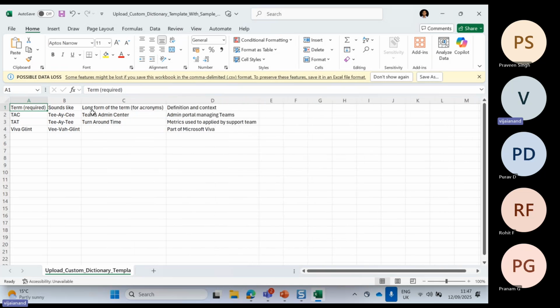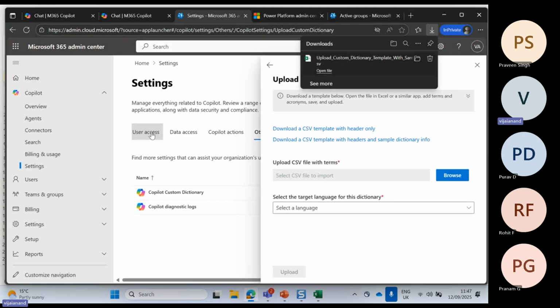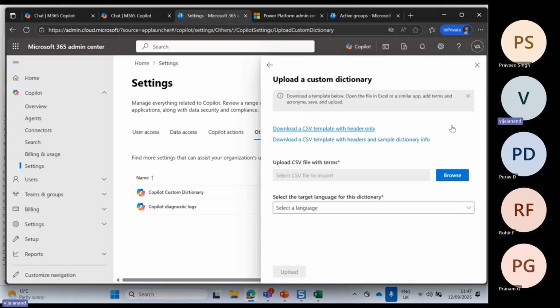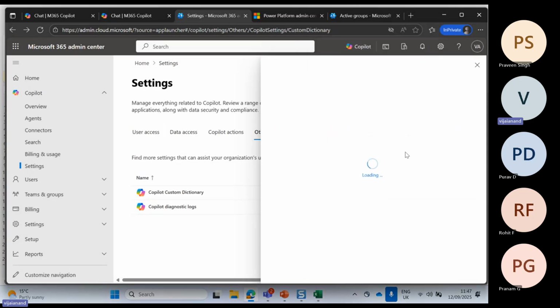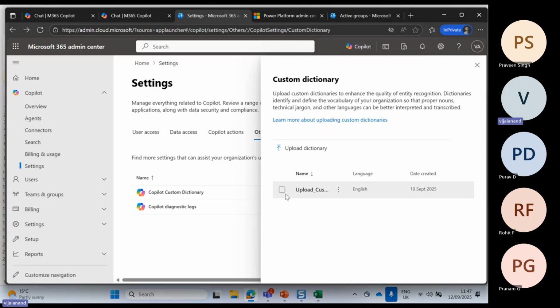You can see all this information needs to be provided: the term, how it sounds like, the long form of the term, basically the acronym, and the definition and context. That way, when AI is used to generate a transcript, or to generate responses based on the transcript or during the meetings, it will understand better and provide the right information. That's why you can come and manage those things here. You can upload the custom dictionary, and then it will be used in your Microsoft Teams meetings and conversations.